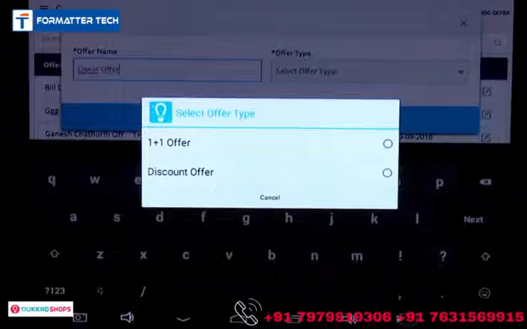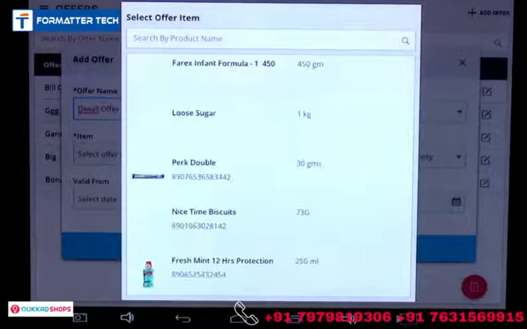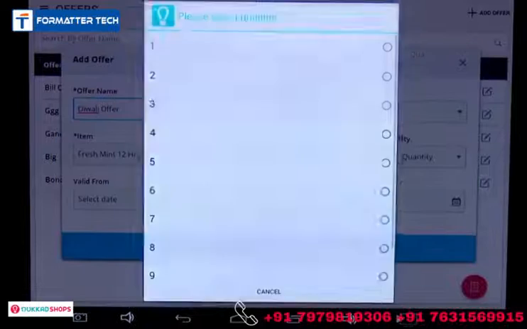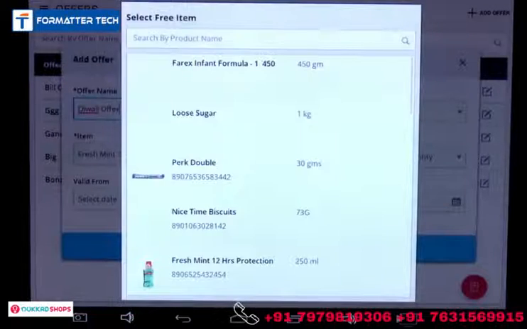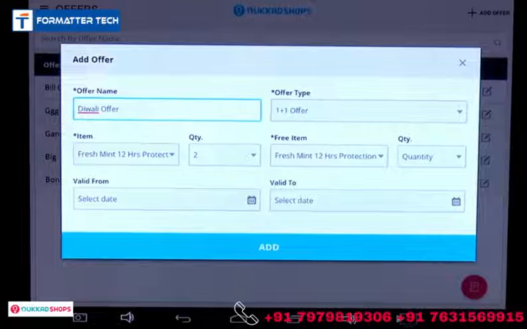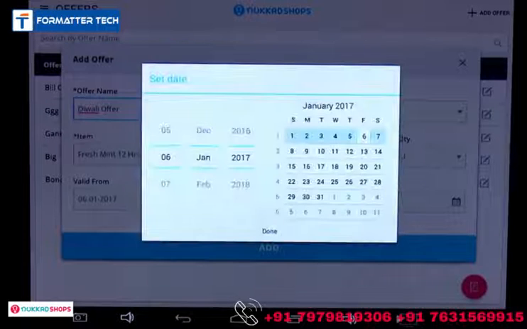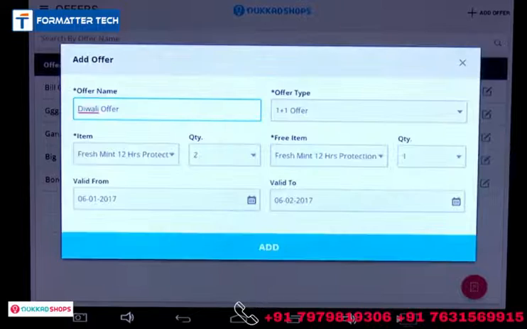Here we can see the 1+1 offer. We'll name it Diwali offer. Select the item. Let's take this Colgate product, 2 quantity, and select the same product again, 1 quantity. This means 2+1. So let's put the validity from today's date till February 6th and add the offer to the system.